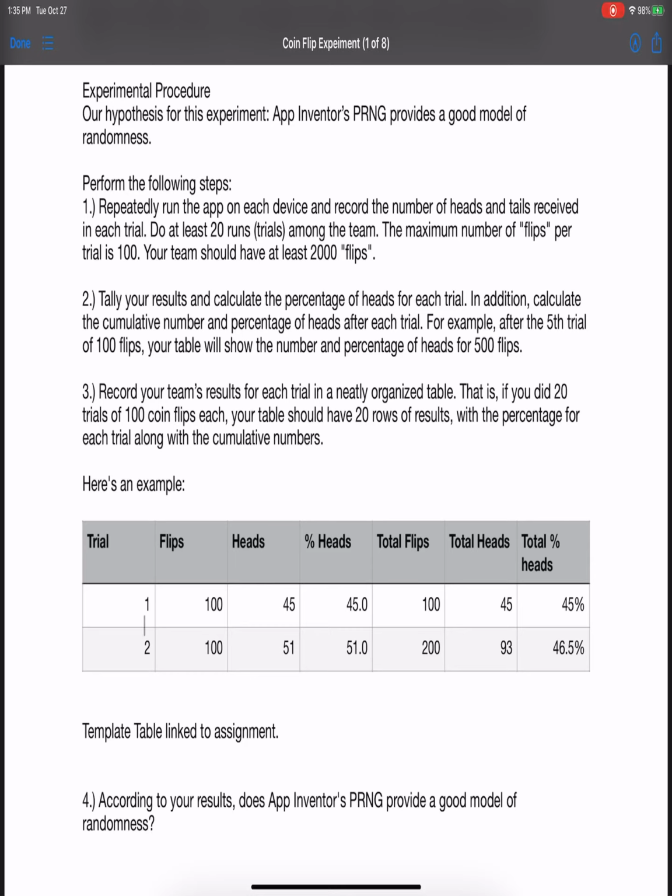All I want you to do is run 20 trials of the program that we created, and again, decide the number of flips you're going to perform. Then record the number of heads that come up. This will convert into a percentage, yielding a total of 100 flips, yielding 45 heads, yielding the total percentage.